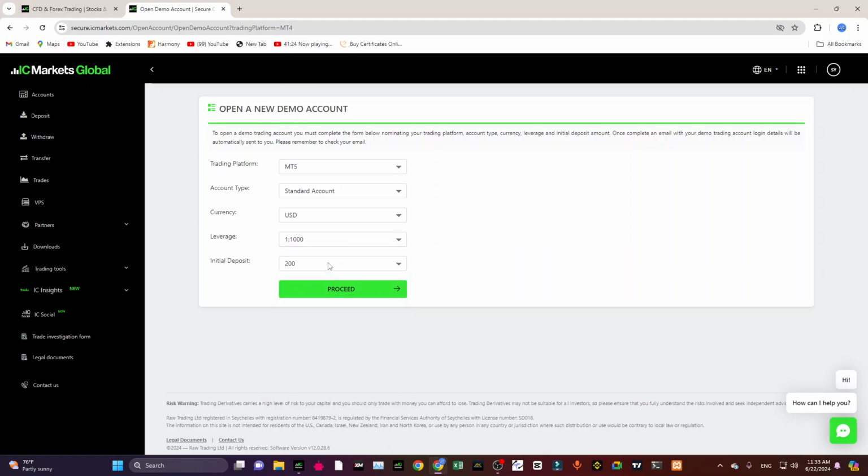You can use that, or you can take any amount that you can afford to start your live account with. You can actually deposit it here. You can start with $200, $1,000, $3,000, $5,000, and so on. I have $1,000 in my account for my news trading, because normally the strategy we are working on with this robot is purposely for news trading. So I click on proceed.